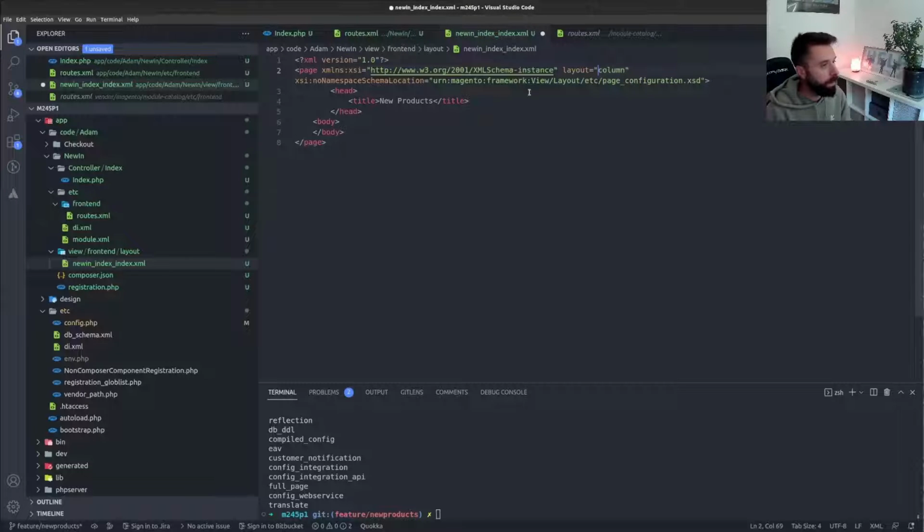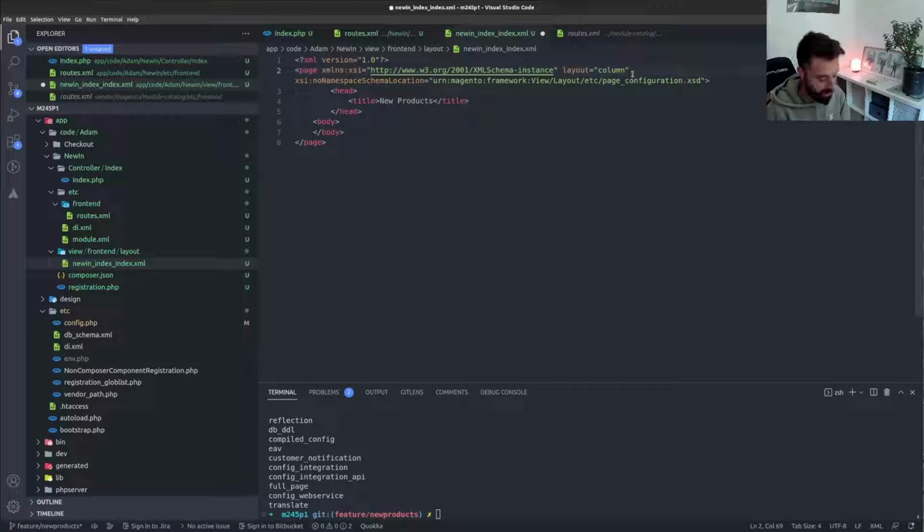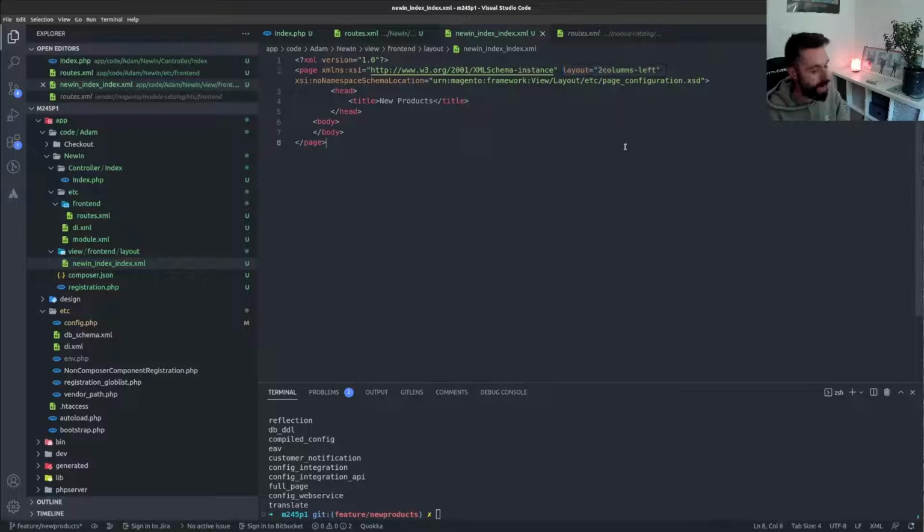Bear in mind, as I added my route there, it's just showing one column. Because I'm going to turn this into essentially a category page, I've got to make this 2 columns left. Now, this always catches me out when I'm dealing with XMLs. I always put the wrong layout here, and I'm scratching my head for ages wondering why my nav isn't showing. So say, for example, I had that back, look, I'm getting the default Magento nav now. So I know I'm on the right layout as well for when I add the layered nav.